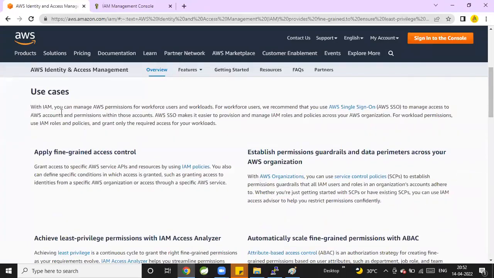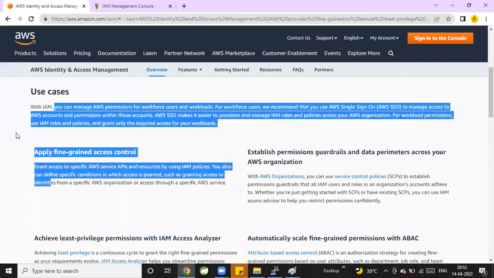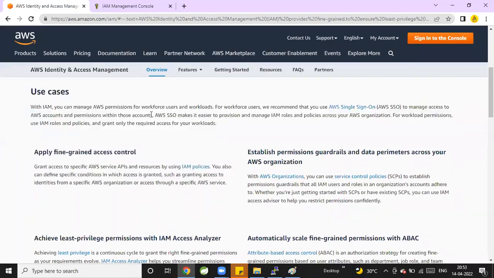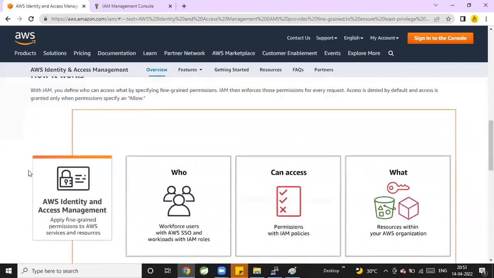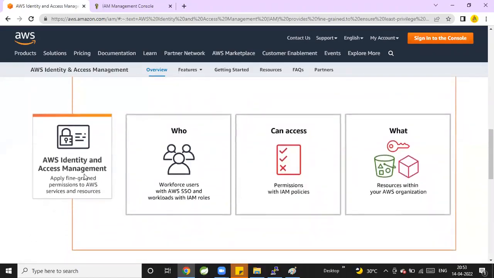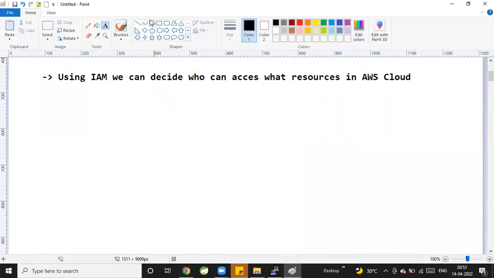Use case. With IAM, you can manage AWS permissions for workforce users and workloads. For workforce users, we recommend that you use AWS single sign-on to manage access to accounts and permissions within those accounts. With SSO, every team will have their own access. AWS Identity Access Management, who can access what? That you can decide by using IAM. Now here in this AWS we have so many resources, guys.